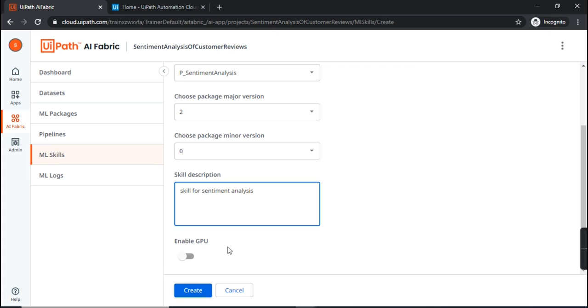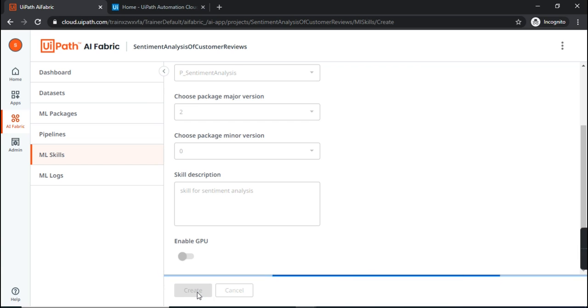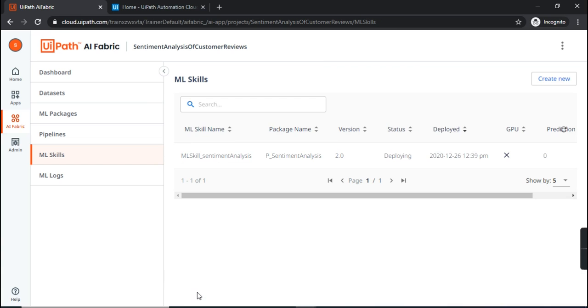And since I'm working on the enterprise trial edition, we don't have the GPU, so I'm not going to enable this GPU. Let's hit create. So we created this ML skill with this package. The status as of now is deploying. After some time it will be deployed to the orchestrator where you can see the ML skill in orchestrator.